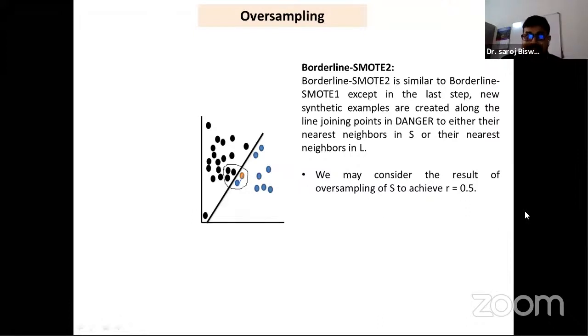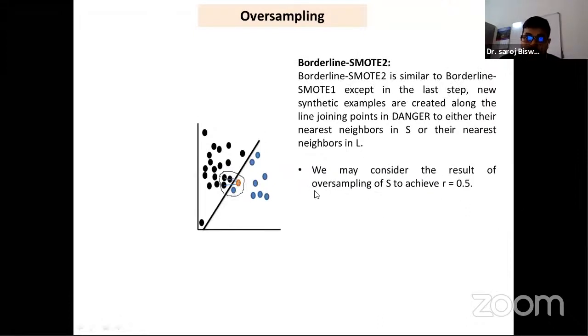But another case is there. The second case is that we can create the synthetic pattern also from the majority instances, or from the majority region. So either from the minority region or from the majority region. If you want to create the synthetic pattern from the majority region, then we have to create synthetic patterns here in this case as well.